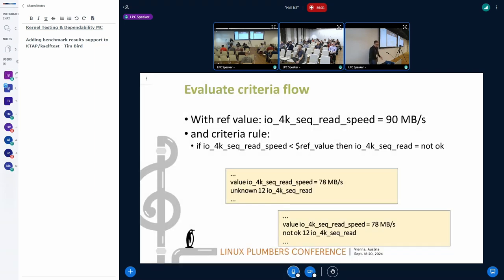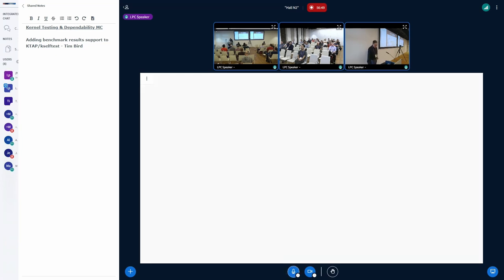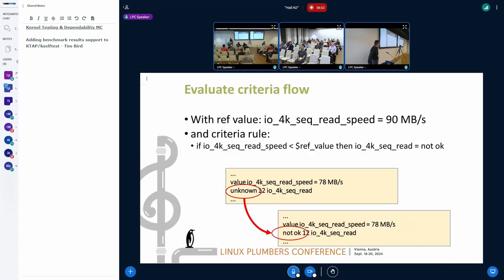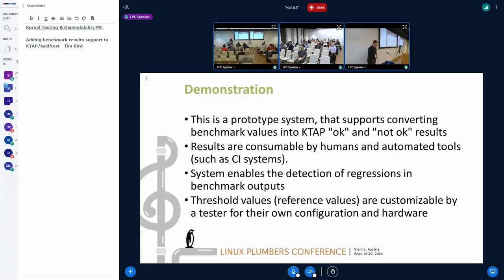Okay, so in this example, the benchmark itself would produce this top box here, value IO4K sequential read speed is 78 megabytes, and then it would say unknown, and then it just converts that to a not okay. So post-processing, pretty simple process.